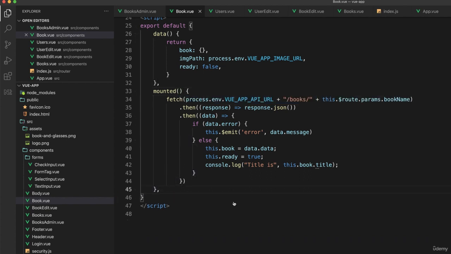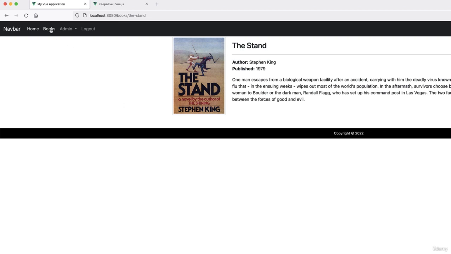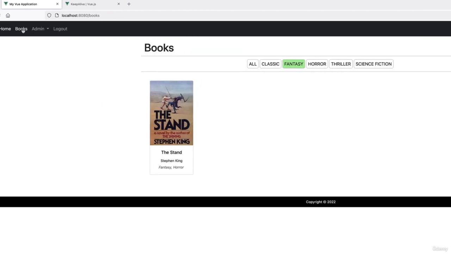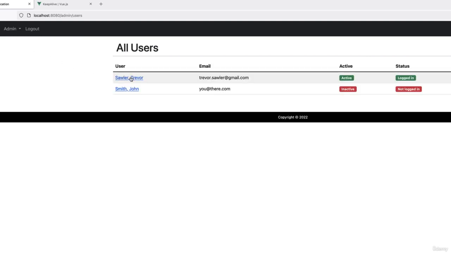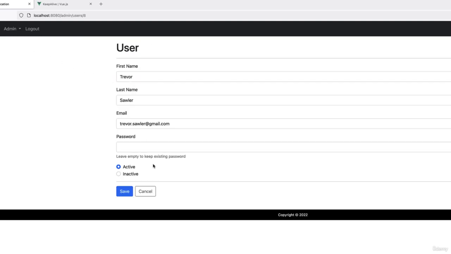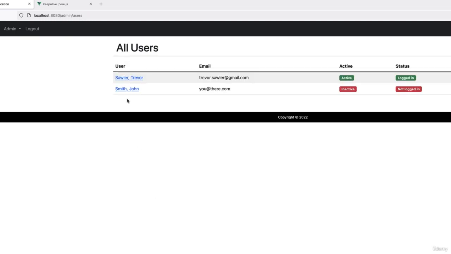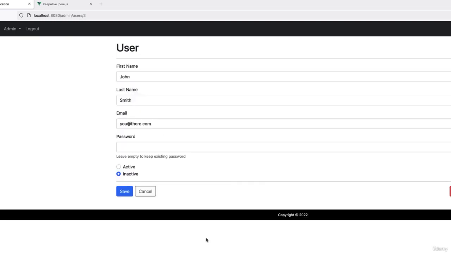And now when I go back to my web browser, there's The Stand. And if I go back to books, there's The Stand. And if I go to admin and list the users, perfect. Let's look at Saul or Trevor. That shows me. And let's go back and now let's look at Smith John. And that works exactly as expected. And I think that is a lot cleaner and a lot simpler. This way we're only caching or keeping alive the specific components that we want to keep alive.